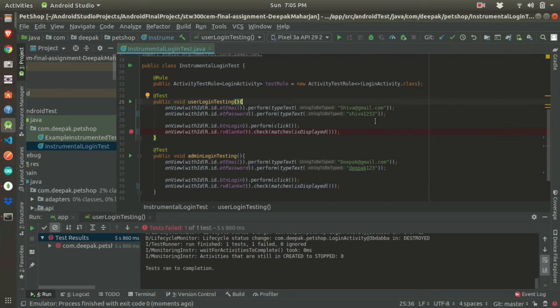There are different types of testing, but in this application I have done two types of testing, that is instrumental testing and unit testing. The instrumental testing is done by the system itself. Let's run the instrumental testing first and test the values. Let's provide the right username, email and password and test it. Now I will run it.